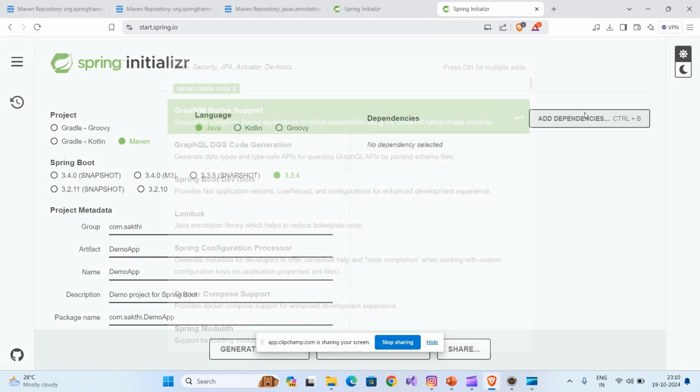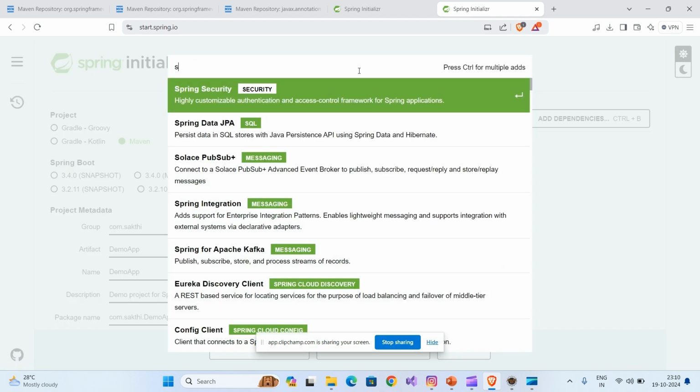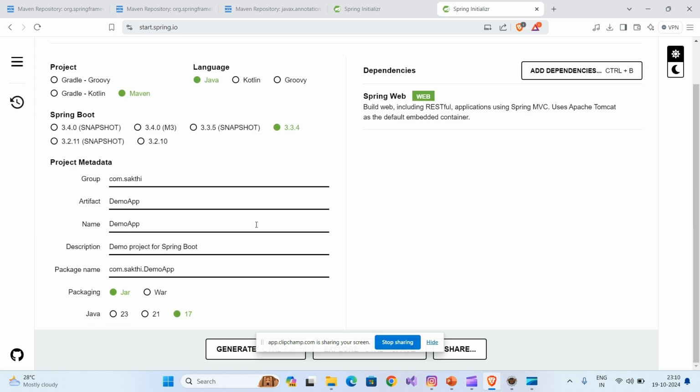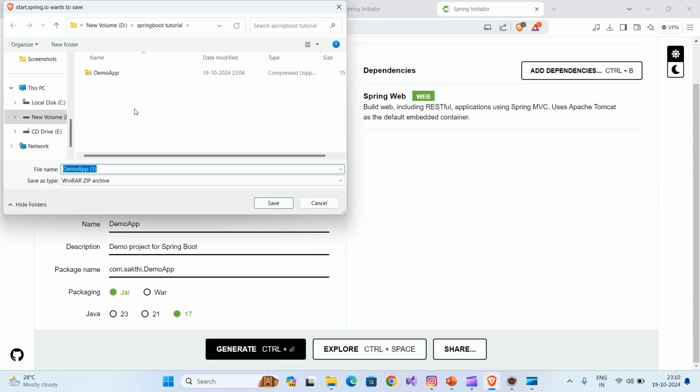and we need to add the dependency. So add Spring Web, and check the Java version of your system and jar. Then click on generate. It will be downloaded.